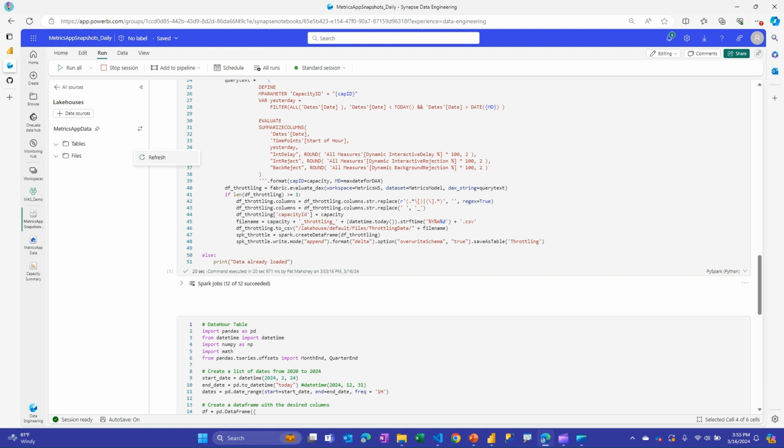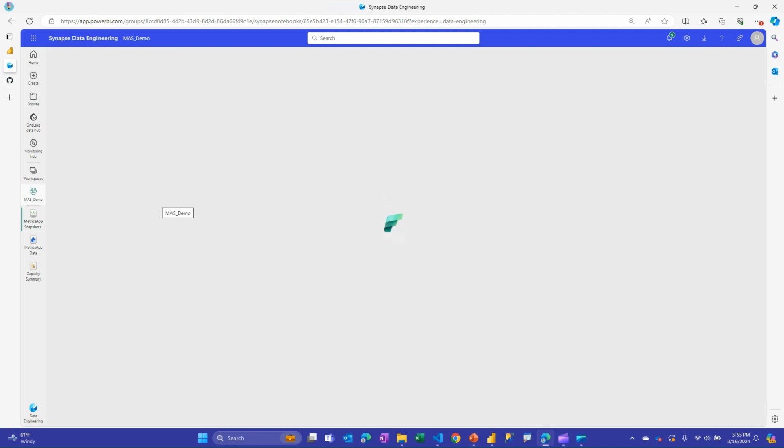If I refresh this, you'll see that it's created some of the tables, and if I refresh the files, you'll see that it created the subfolders, and then in each of these are the CSV files. Again, these are not used in the model, but they're there as an archive. You could comment that out if you don't care about those, or you could do additional analyses over all those snapshots.